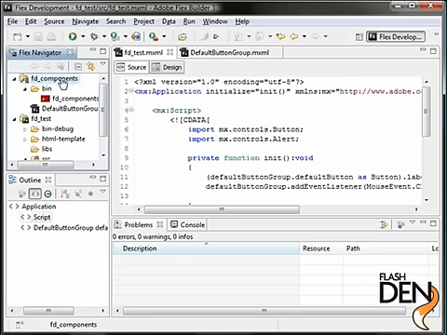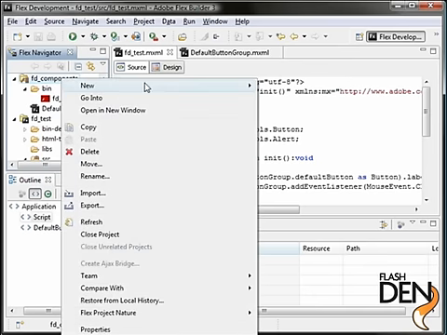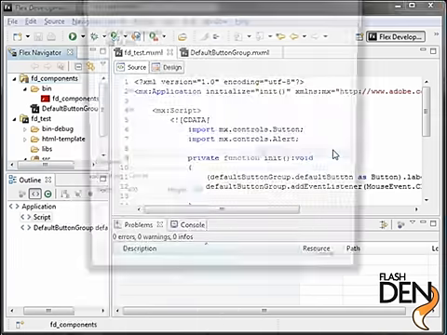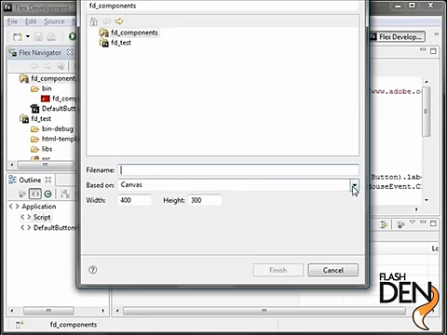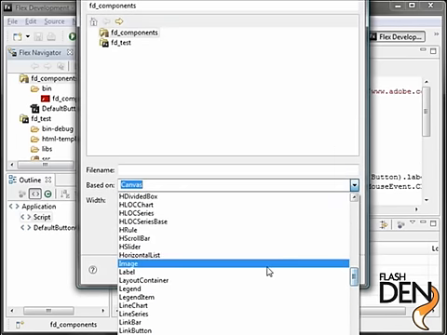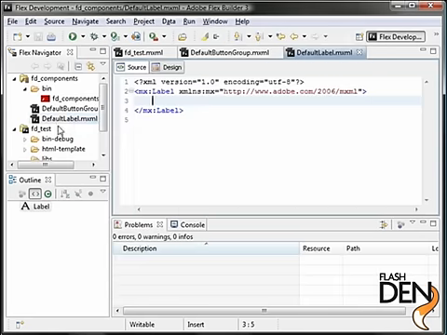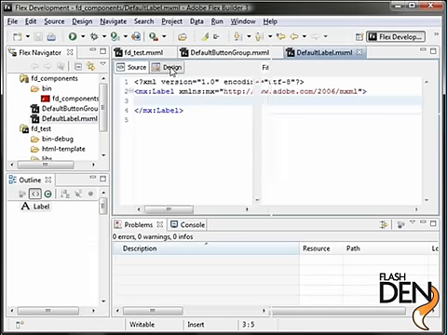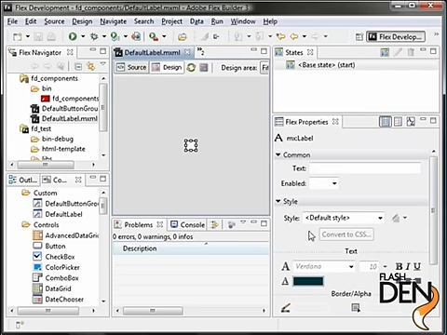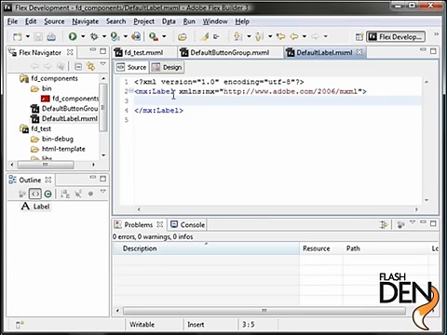So let's just go back to our component here, or our library, and go to MXML component, and let's create, let's say a label, and we'll call this maybe default label. And the new file is created, and if we go to design view, you can basically see this isn't really that impressive. We can edit some of the parameters here, but what we're going to do is in source we're going to actually specify a couple properties to apply as a default for this label.